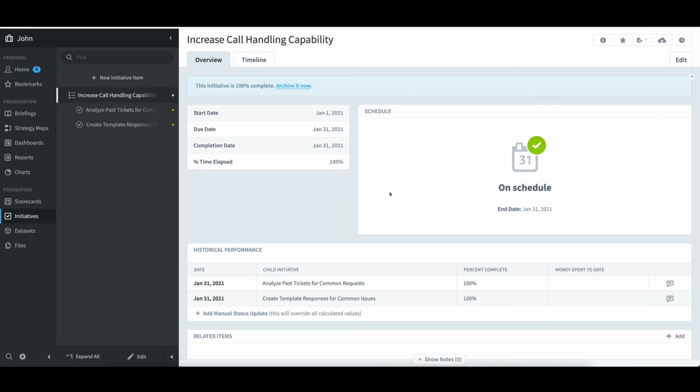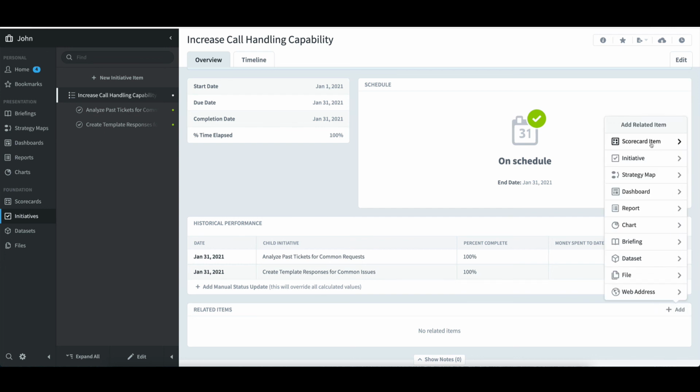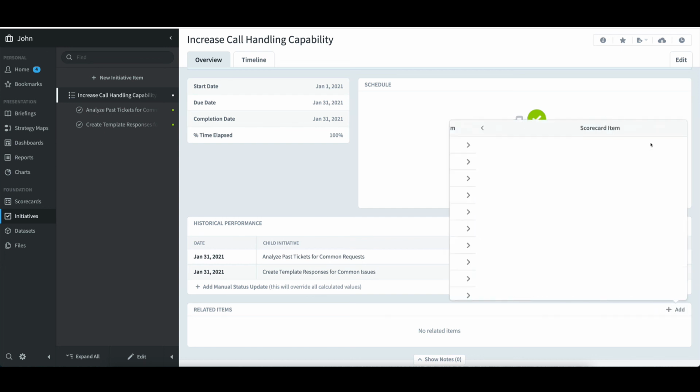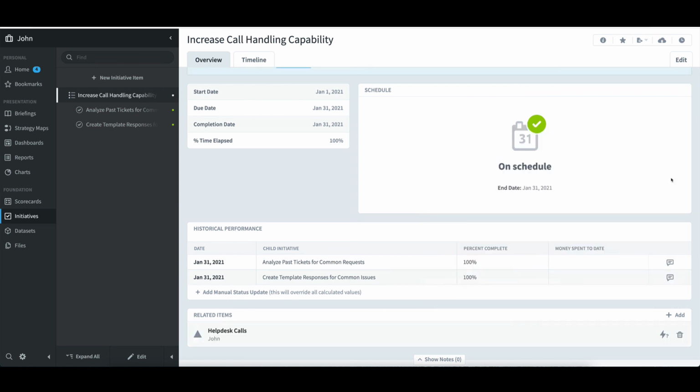If he would like to create a link to the measures this initiative supports, he can click Add within Related Items. He could select Scorecard Item, and then select Help Desk Calls and click Add. He might then click on the related item and get taken directly to the scorecards view.